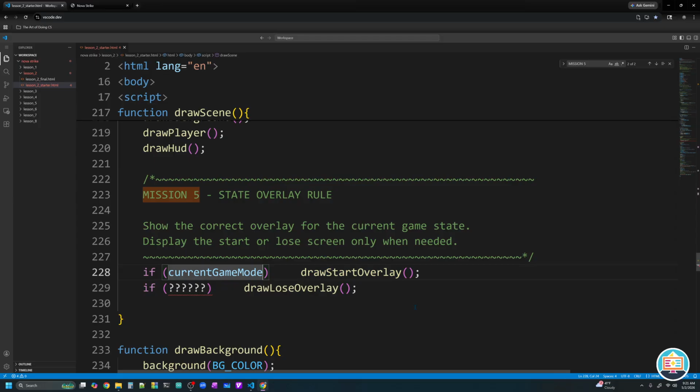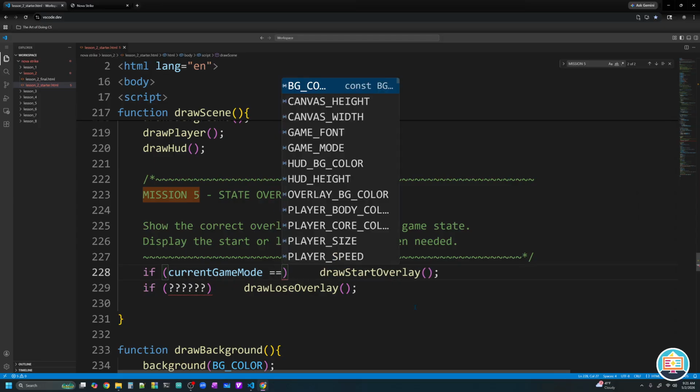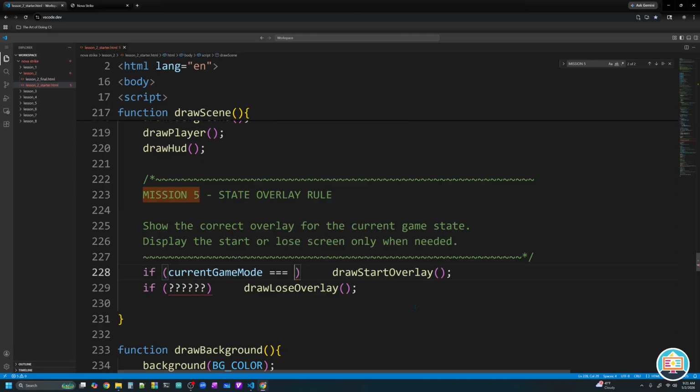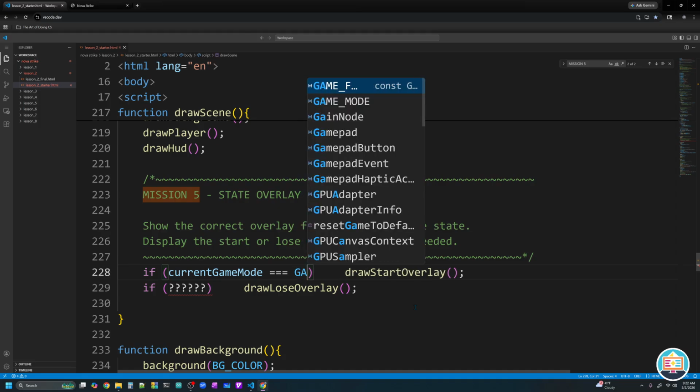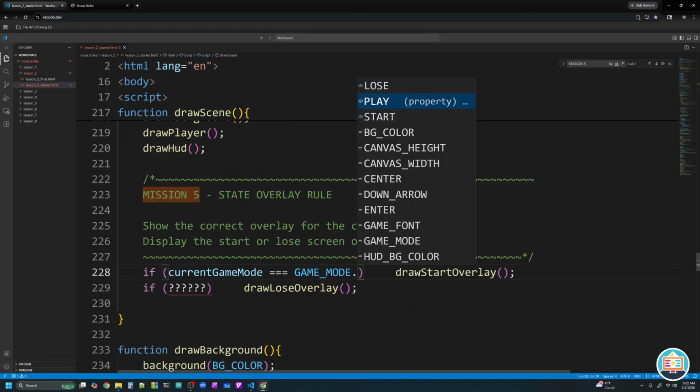Now, how do we check for equality? Well, 1 equal sign assigns a value. 2 equal signs is a loose check for equality. And 3 equal signs is a strict check for equality. So we're going to use 3 equal signs. And we're going to ask, does the value of current game mode equal our game mode object's start property?